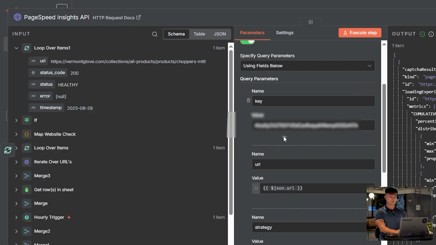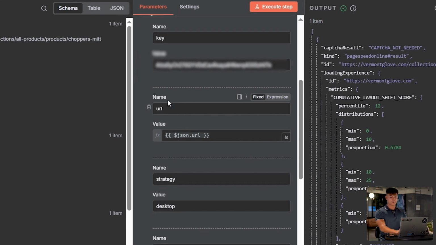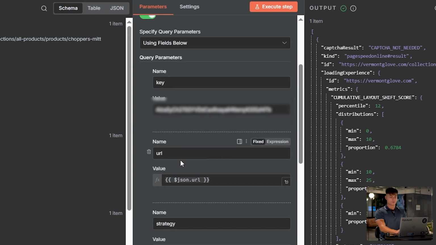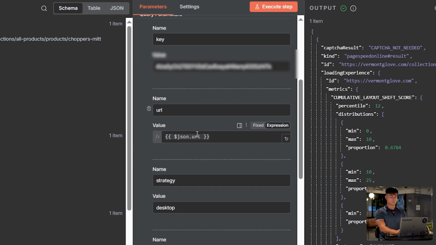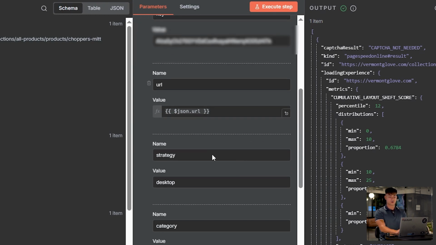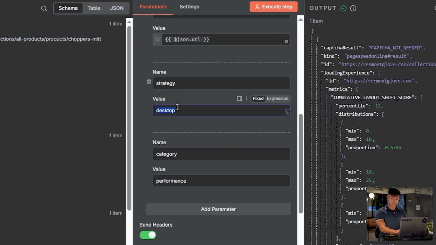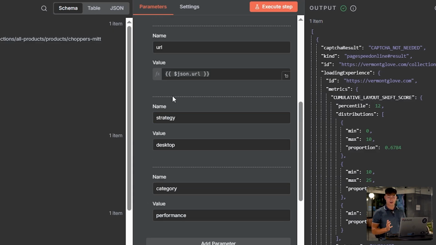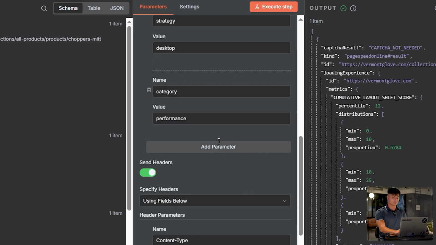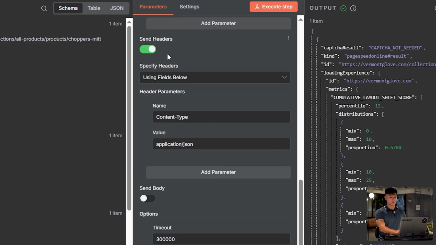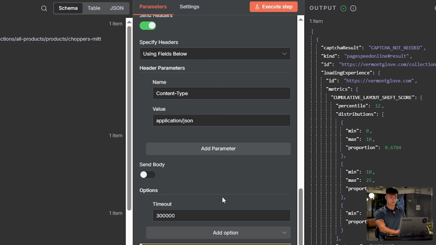All right, so here's the rest of that HTTP request. We're gonna want another query parameter that's just URL, and then you wanna put in the URL which you are gonna be pushing through the API. And then you wanna do strategy desktop. And this is important for strategy. We wanna put desktop because we're gonna be evaluating desktop and mobile separately. And then category is just performance. And then we're also gonna put in the header and have that content type application JSON.